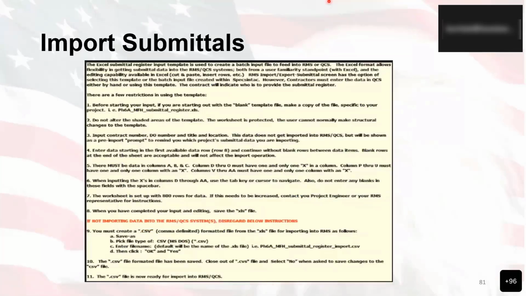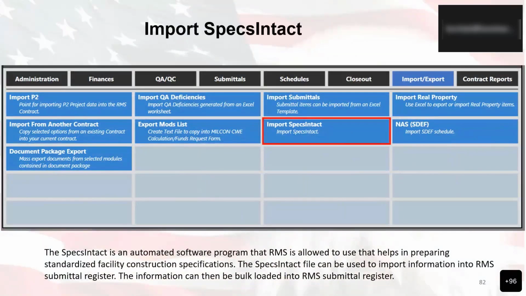All right, let me bring this down. Specs Intact is an automated software program that RMS is allowed to use that helps in preparing standardized facility construction specifications for the UFGS. The Specs Intact file can be used to import information into the RMS submittal register. The information can then be bulk loaded into RMS. So the import submittals is for Excel, and Specs Intact is basically the text file that is spit out from the Specs Intact program.